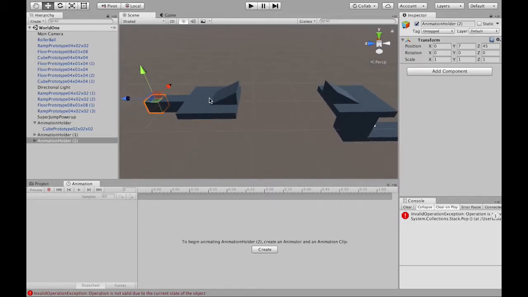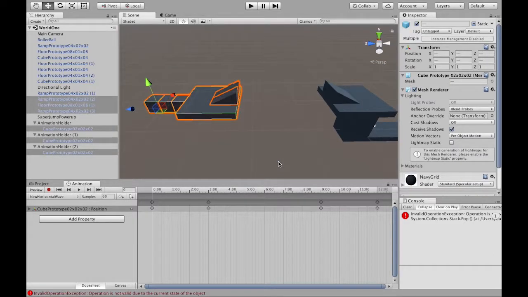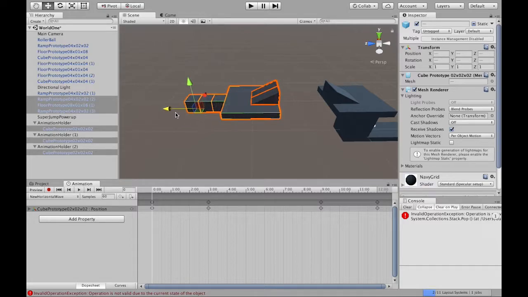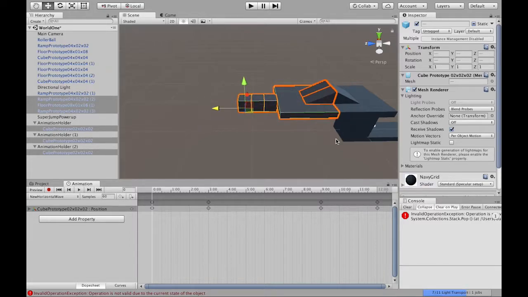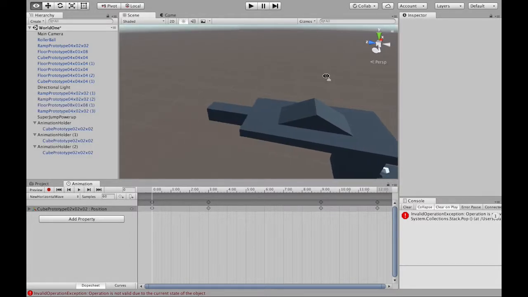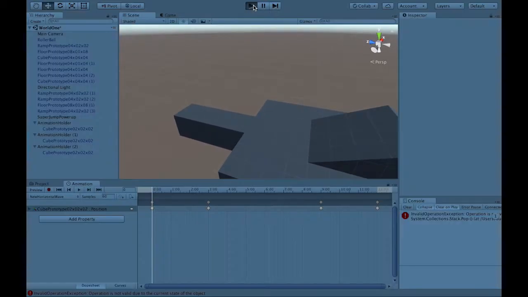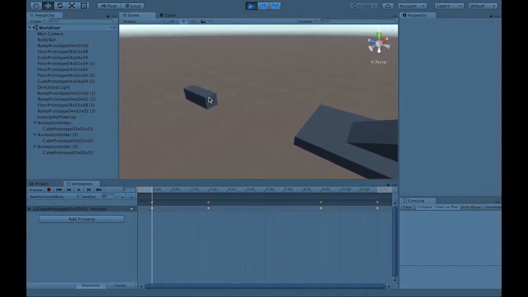I just realized that since we don't have a super speed power up, we can't have this as bad, so I'm going to scooch this all back over so it can actually be finished. Good. A great ramp. Great ramp. Okay, so now if I press play, and if I go to my scene, okay.